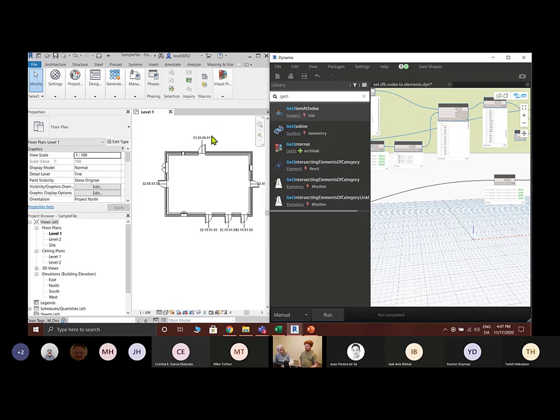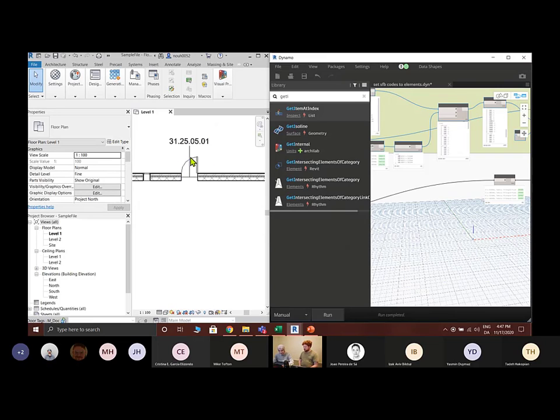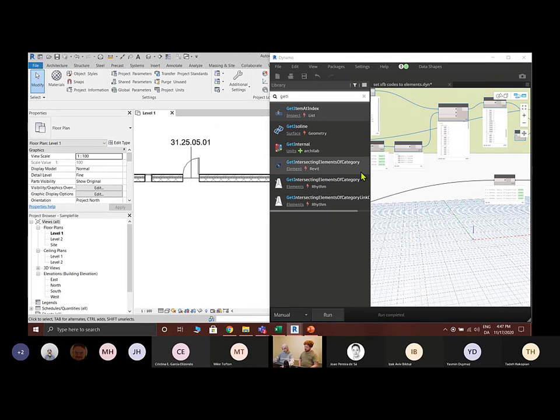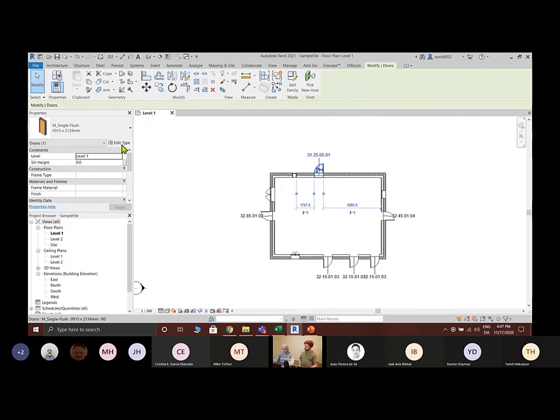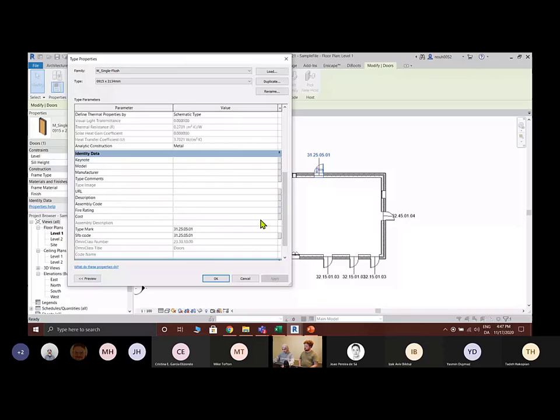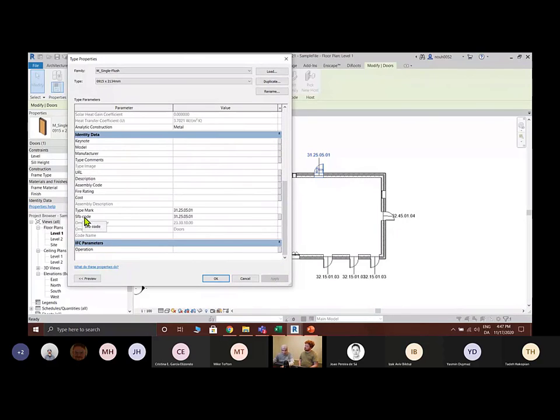And that is what we have. Oh, that's lovely. We have all our doors tagged with the correct SFB code. Now, one thing before we end this session is that there might be a confusion about why, if I go to one door and then just edit type, we added this value into both type mark and SFB code.